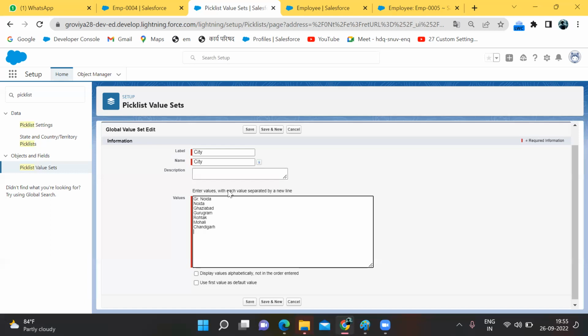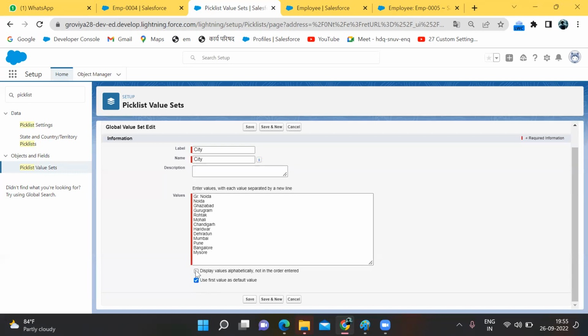So I've written some cities of Uttar Pradesh, Haryana, Punjab, Haridwar, Mumbai, Pune, and next is Bangalore. If you want to display values alphabetically, you can display it. And if you want to use the first value as the default value, you can click on that checkbox.